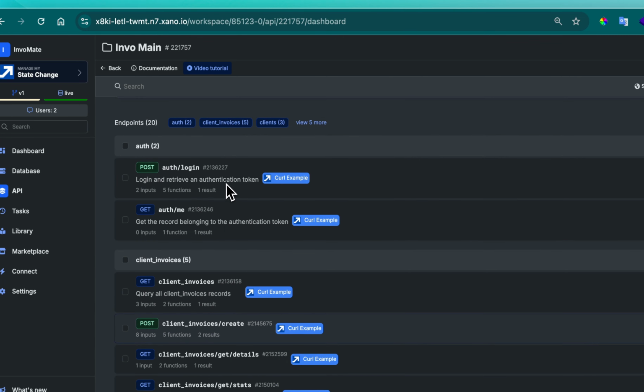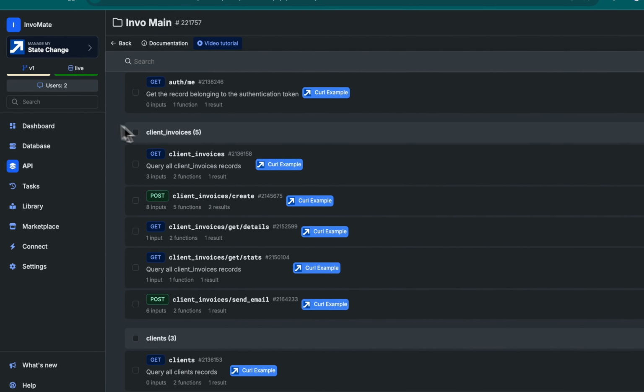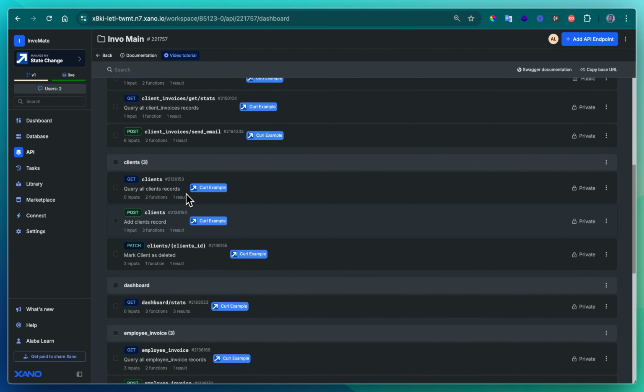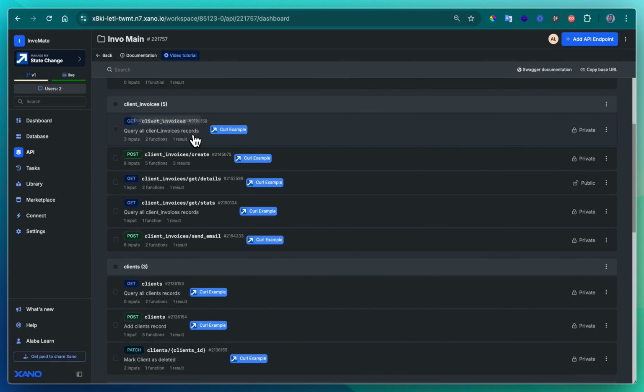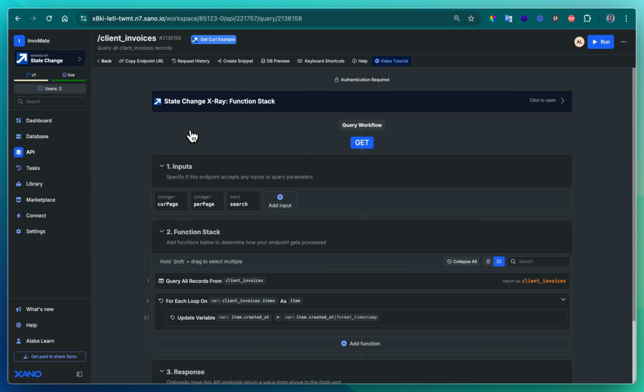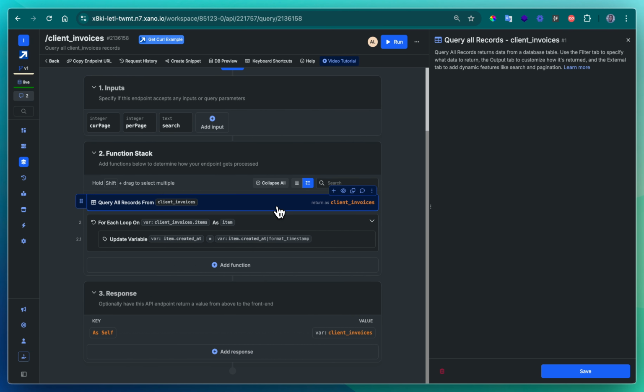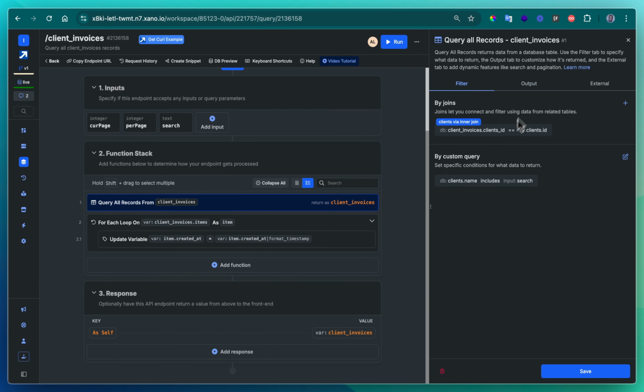Okay, and the endpoints. We'll be looking at these endpoints, client invoice and employee invoice. The first one here is an endpoint to get all the client invoice records. We have three inputs: current page, per page, and search. So I have a simple query or record. The one here is called join. We are joining with the client table because we want to be able to search by the client's name.